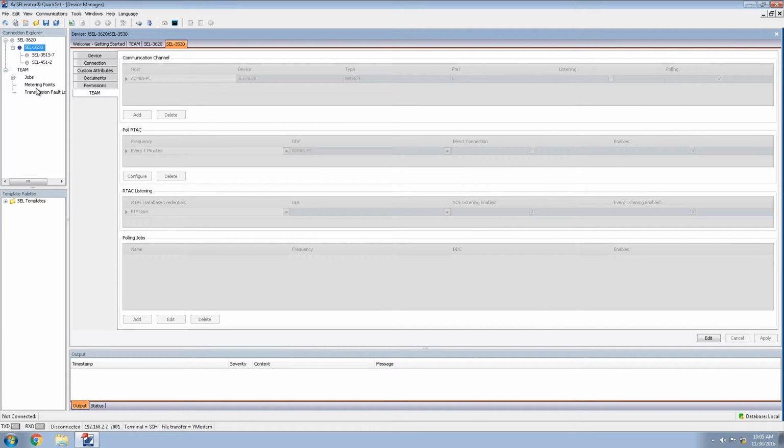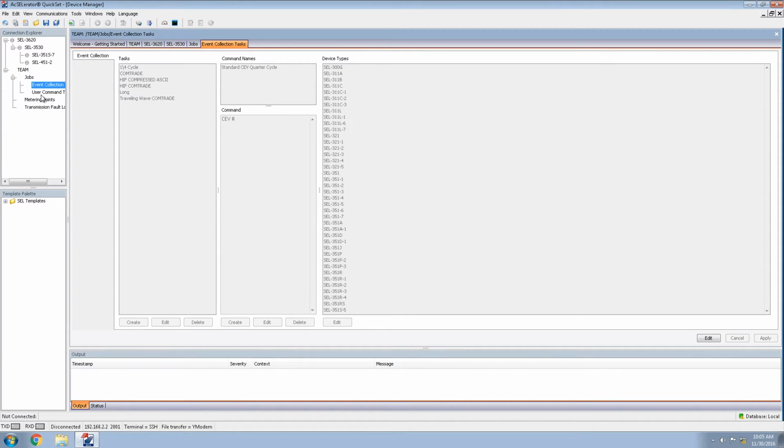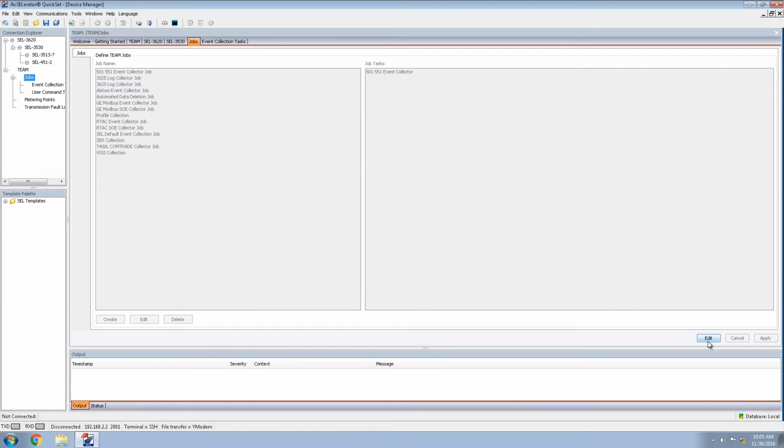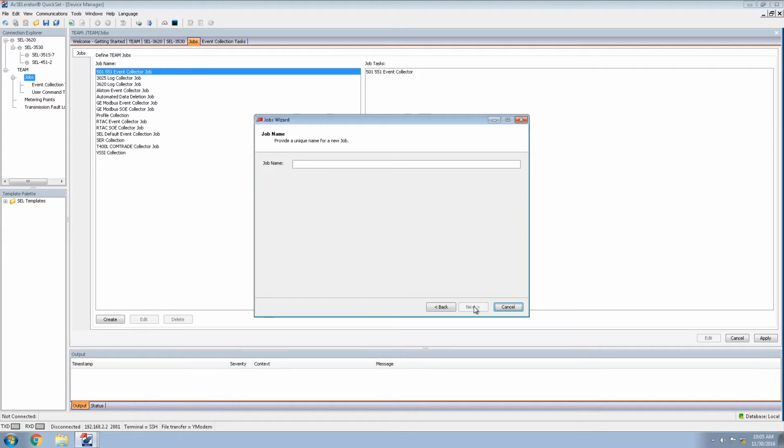We can do more advanced team jobs by double-clicking on the Jobs window and finding the Event Collection subtab. Within this Event Collection subtab, you will see that there is a Comtrade option. So back in the Jobs, we can create a Comtrade collection task by clicking Edit, clicking Create, and going through the wizard. The job name will be Comtrade.